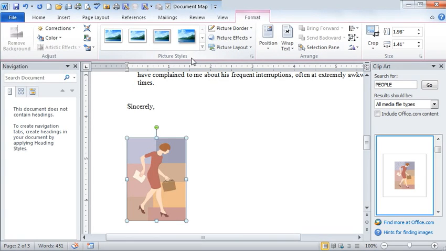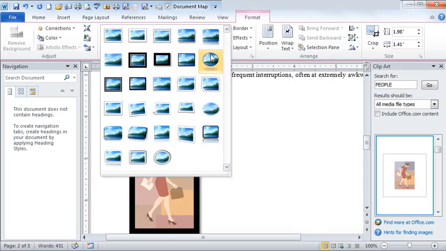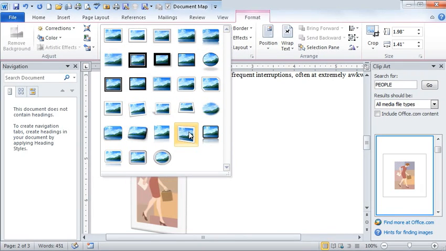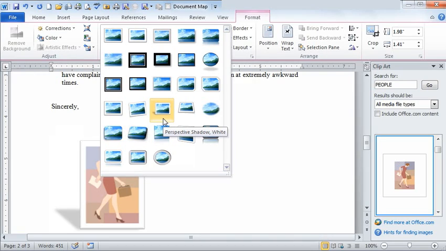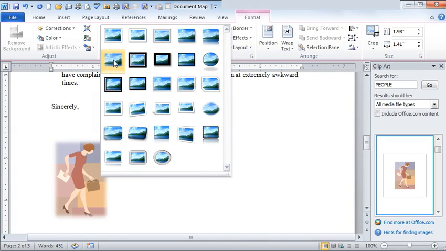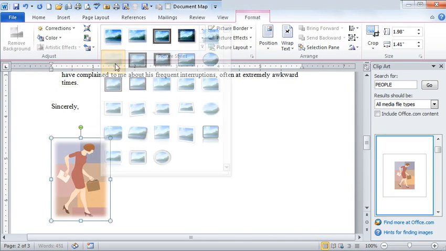Click on this drop down. These are various picture styles. So if I want something with a border, I can go ahead and click on that. Notice the picture has changed. So if I do not want something with a border, I want something with softer edges, I can click on this option and it'll change accordingly.